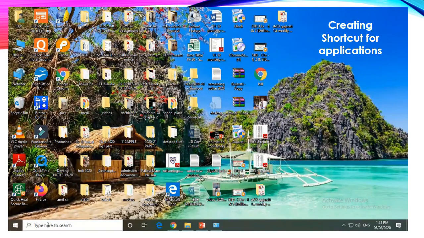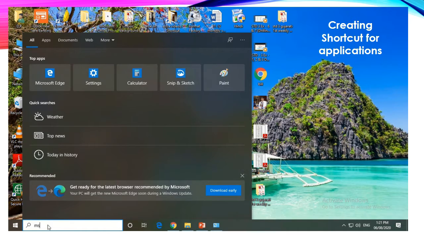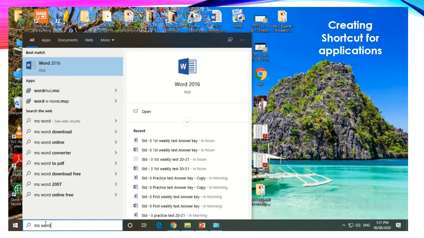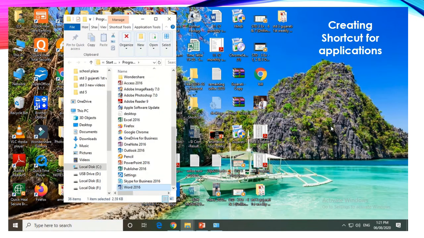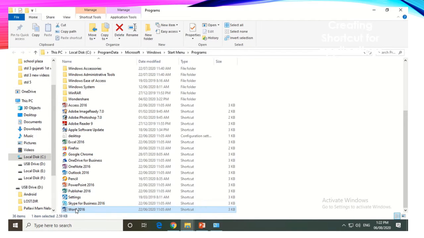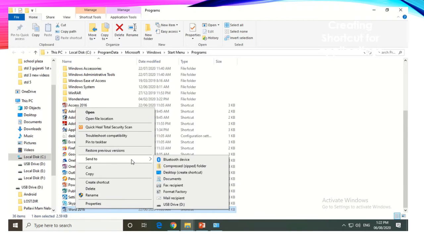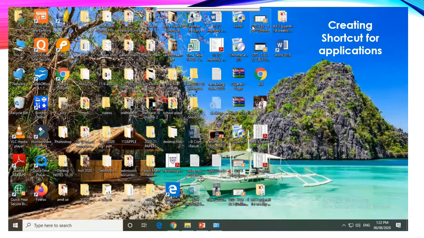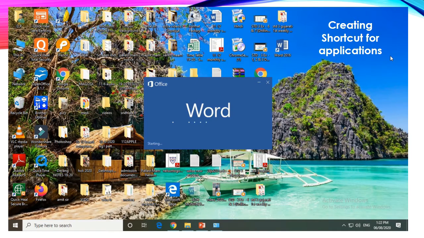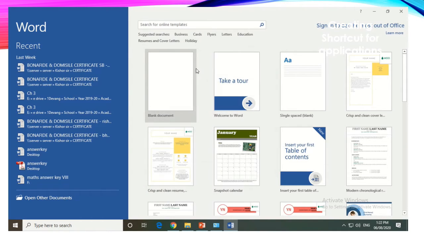Now let's create a shortcut for any application that we require frequently. For that, type the application name in the search bar, for example MS Word here. Now right click on that name, click on open file location. Now here you are getting that file, Word 2016. Right click here, go to send to, desktop, create shortcut. Now you can see this desktop shortcut icon here. You can open Microsoft Word by clicking here.